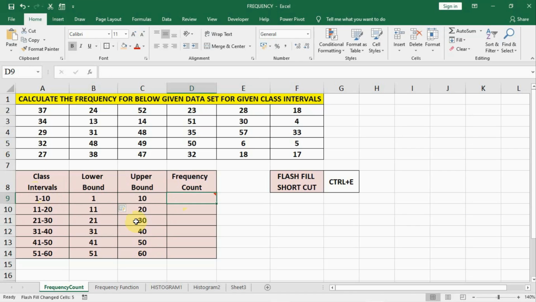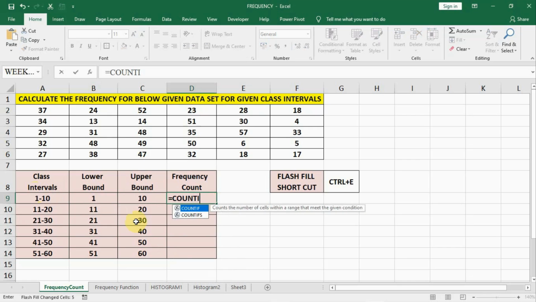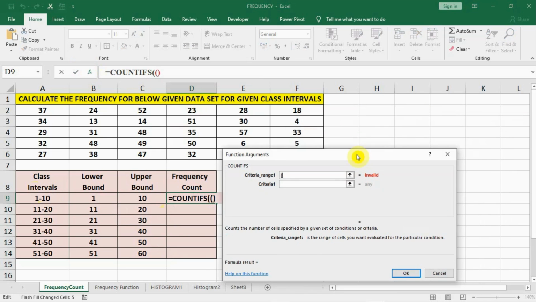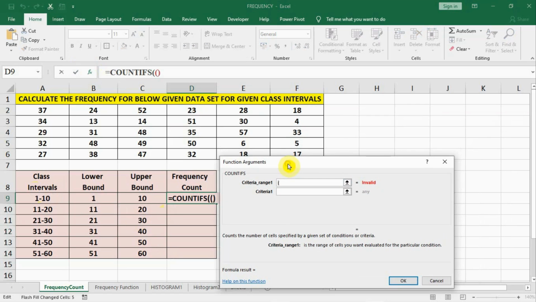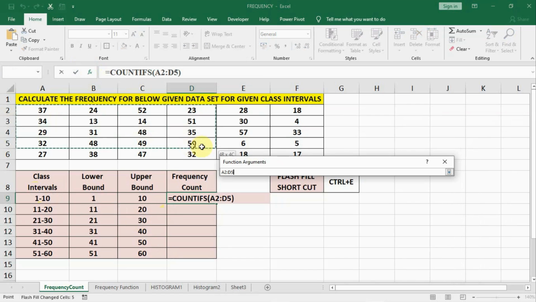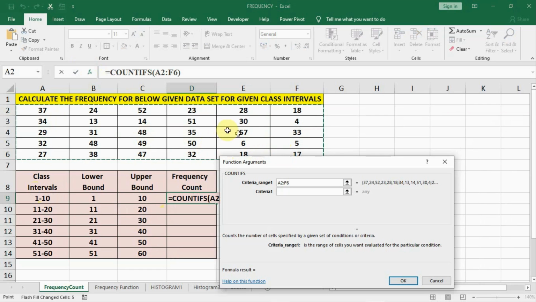Now we have to find out the numbers between the lower bound and upper bound, that is a class interval. For that we'll write down equal to COUNTIFS, bracket open. Let us click on this fx to understand this function. COUNTIFS: criteria range 1. Our first criteria range is this range. We'll select our range because we have to count the numbers from here which belong to this class interval. Then our criteria is that this range should be greater than or equal to B9, that is 1.